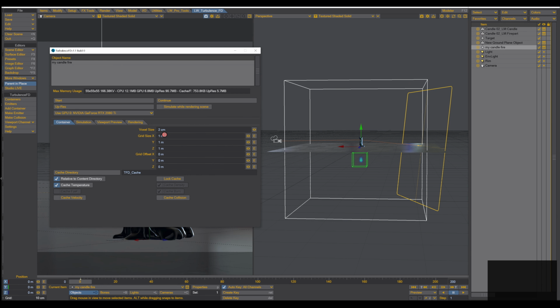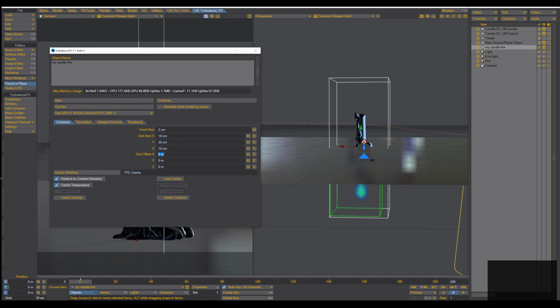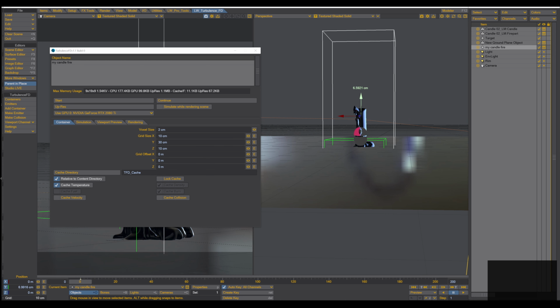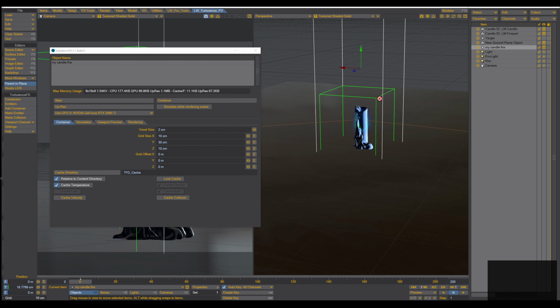So in this case I reduced the size of my container to about 0.1, 0.3, 0.1, and you can see that the container is now smaller, and I raised it up just a touch right there. So make sure that the entire emitter part and your entire object is inside that box. Otherwise, your fire will not show up.